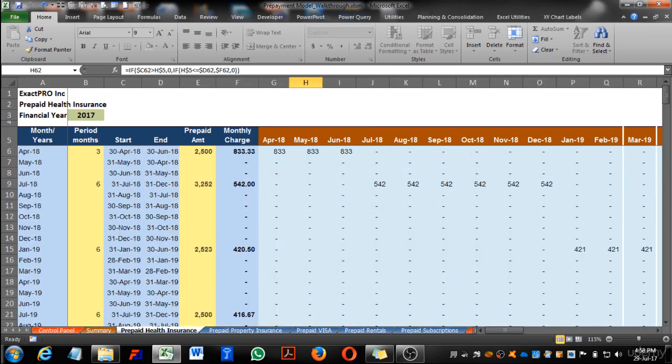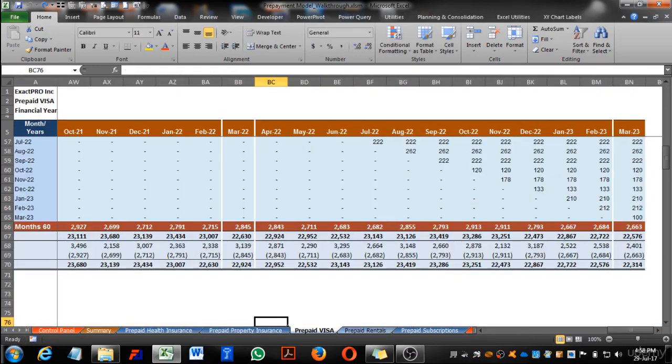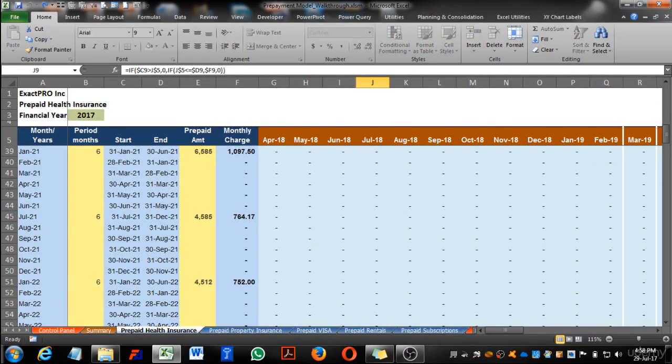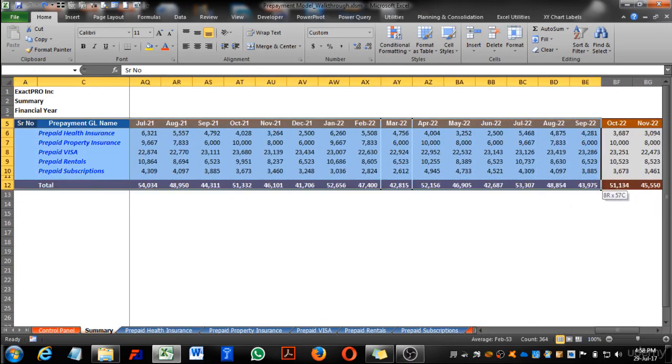This ensures that nobody accidentally deletes any formulas and breaks the model. Similarly, you can do it for all the sheets. So this was per example. Now you can apply a similar technique, or you can do this before you copy the sheets as multiple prepayment heads. Now similarly, you can protect this entire summary sheet, because here there is no input.